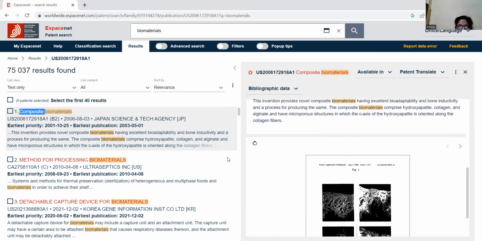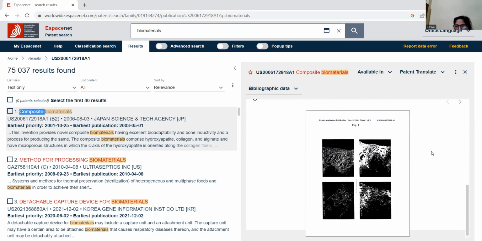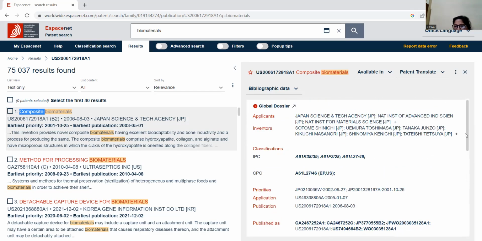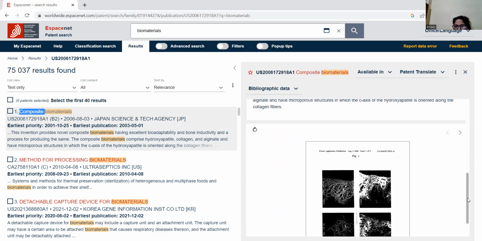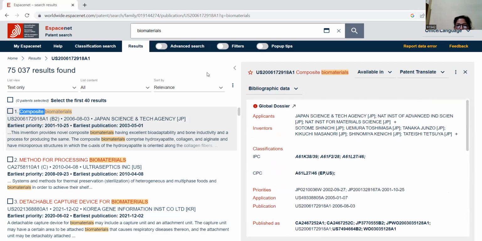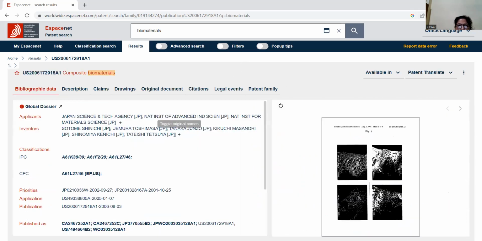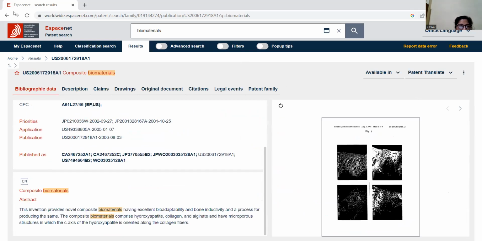If you click further and open it in a different way, we get the complete specification displayed. So we first saw the bibliographic data. Now I have enlarged this page a little bit.